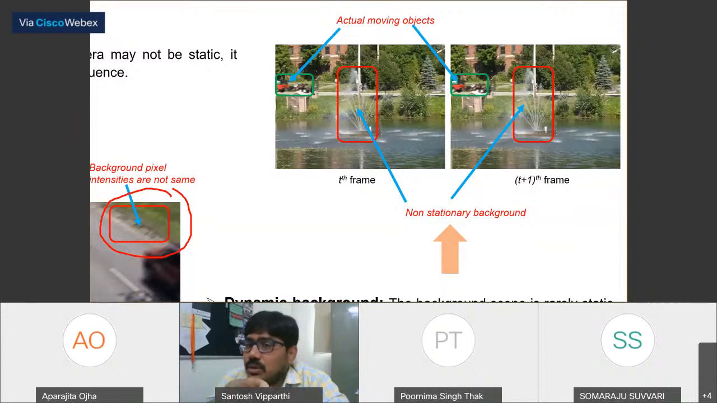But on the backside, the true movement is a vehicle. You can see the vehicle here. It is moving towards one direction at a particular speed. Now the question is, which one is the background and which one is the foreground? Even though the fountain is changing and giving an impression of a change, actually it is not a change. This particular movement of the fountain belongs to the background rather than the foreground. But the vehicle movement comes under the foreground.